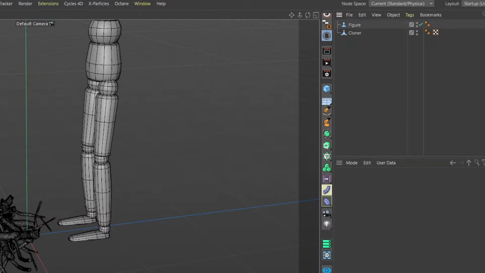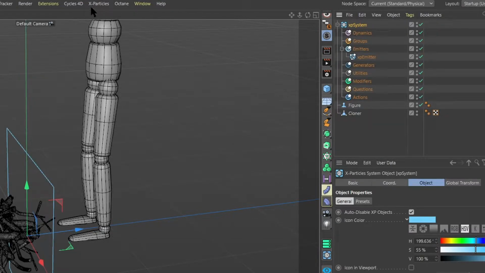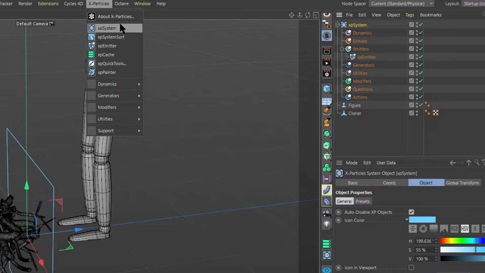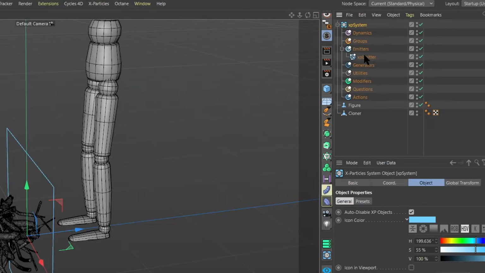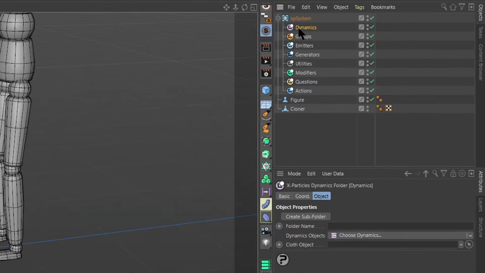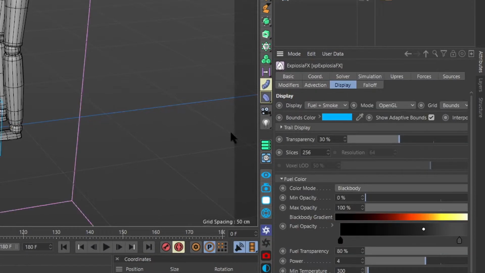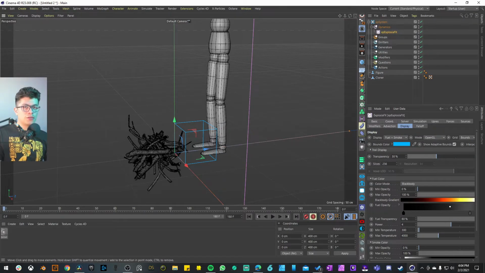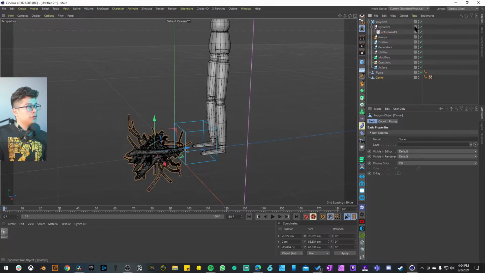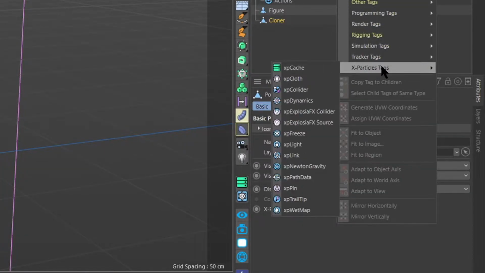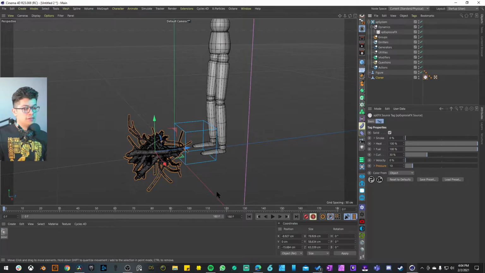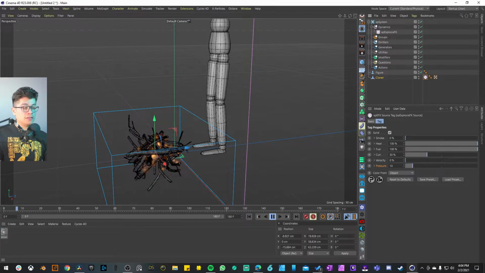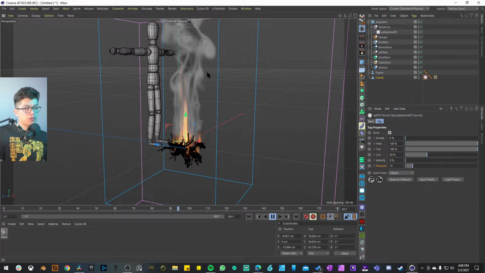The next step from here is to create an XP system. You can find it here on the Xparticles menu, XP system. We're not gonna need any emitters in this case. Go to the dynamics, and the dynamics object, just add an ExplosiaFX dynamics. And all we have to do after this point is go to the cloner, go to the tags, Xparticle tags, and just add an ExplosiaFX source into this. So when we play it, we can instantly see that this thing is turning on fire. At this point, everything should be working fine.